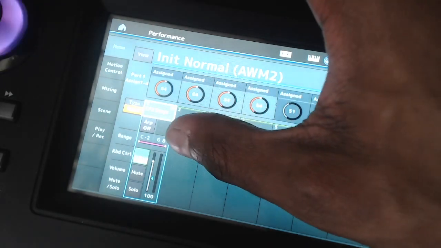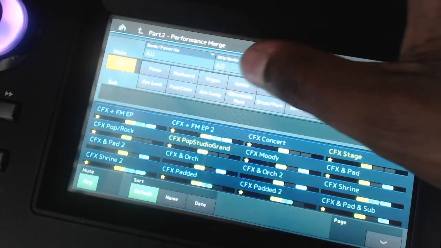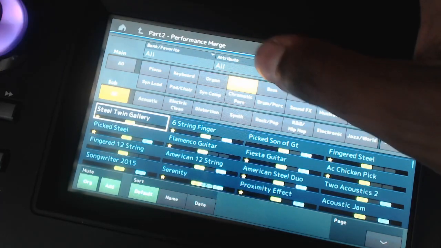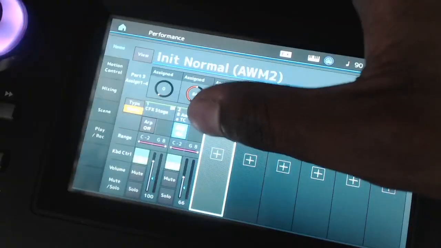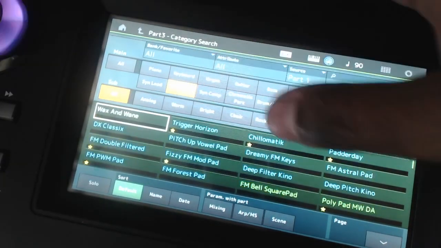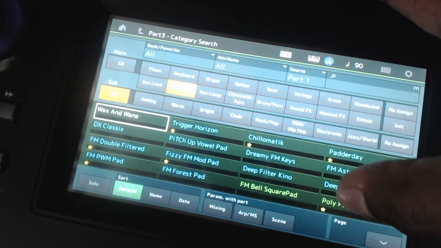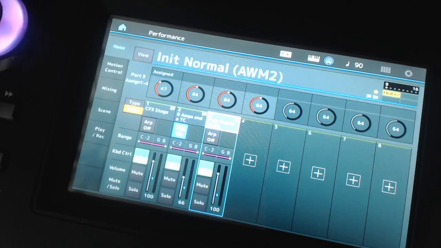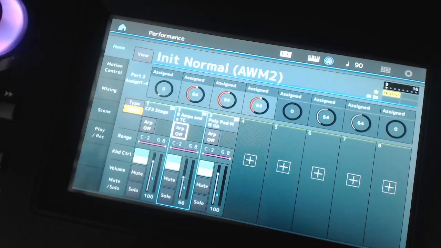All right, let's add a couple more instruments that we want to switch back and forth between. Let's add a guitar. Let's add the third part. Let's do the polypad. It's a green one, so only one part will come into your performance. So now we have 3 different parts for this performance. So let's get to it.